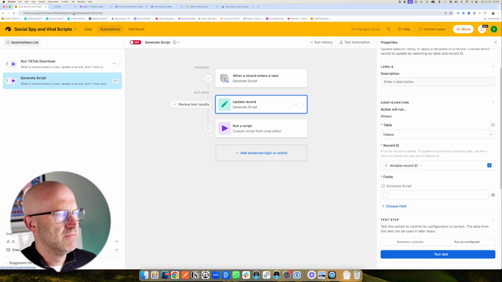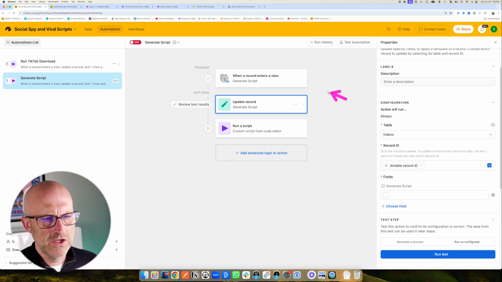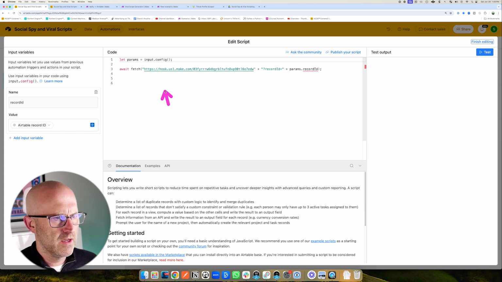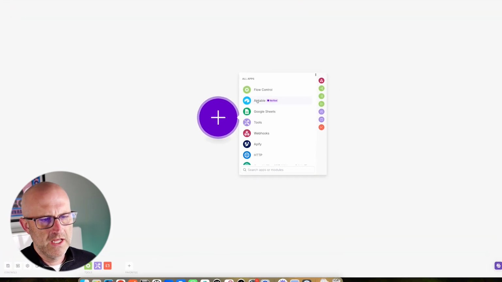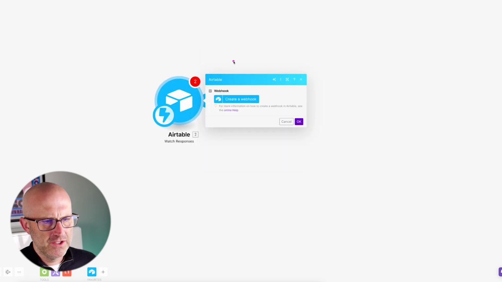I'll open up the data and notice that the row is gone because we unchecked the script, but we can still continue to use that row that we triggered in here when we chose that row in our run script here. So I'm going to jump to run script. Again, this was copied from the previous automation, so we do need to update the webhook URL. So I'm going to come to Airtable, and again, I'm going to use the watch responses module here, which again is really just a webhook.